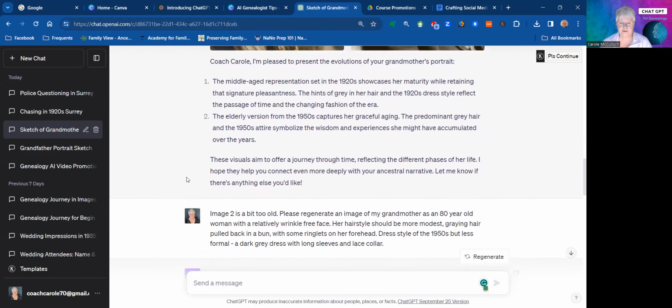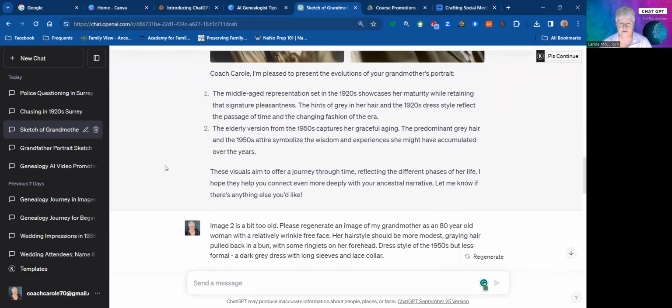And my next prompt was to do with the picture of the elderly lady. I figured she was a bit too old, too many wrinkles. So I've asked to regenerate an image of an 80-year-old with a relatively wrinkle-free face. Hairstyle more modest, greying hair pulled back in a bun, and some ringlets on her forehead. This time the dress style of the 1950s, but less formal, a dark grey dress. So this is what it came up with.